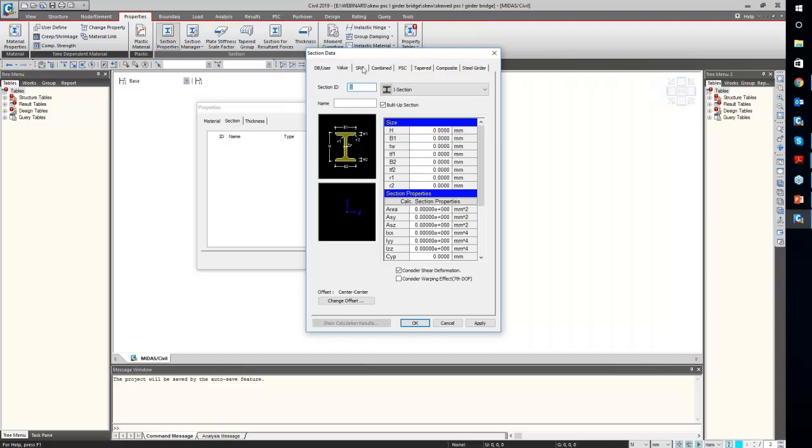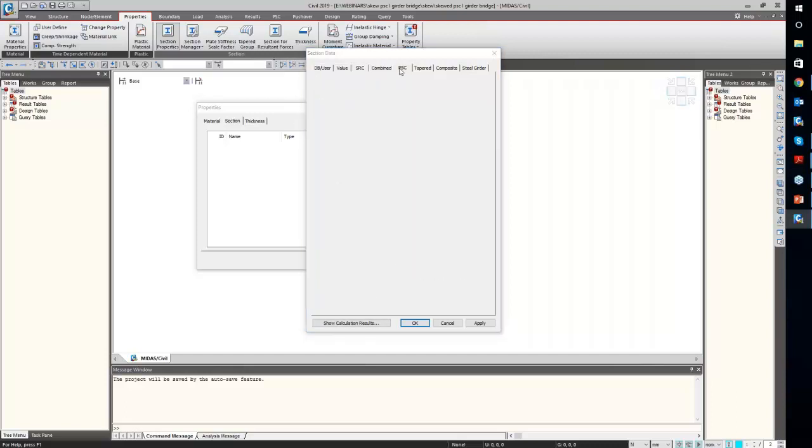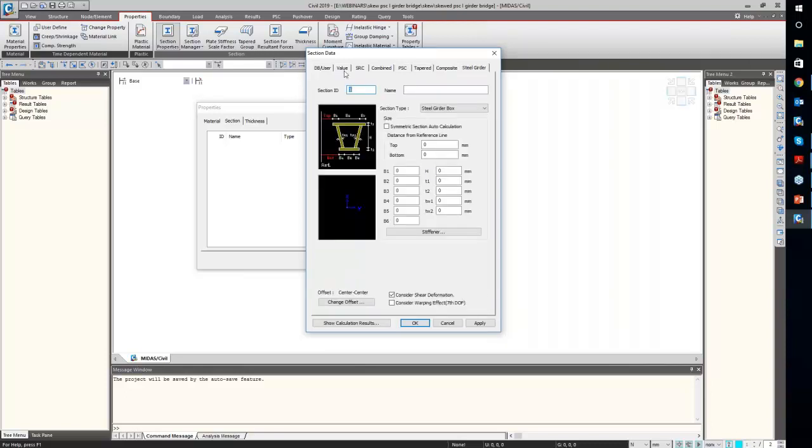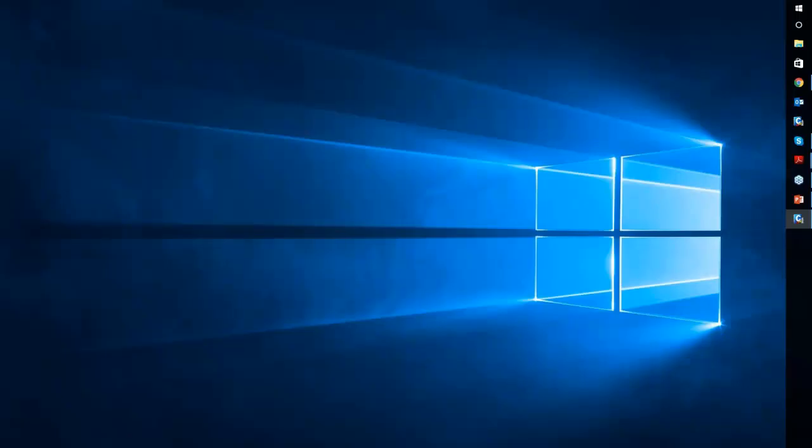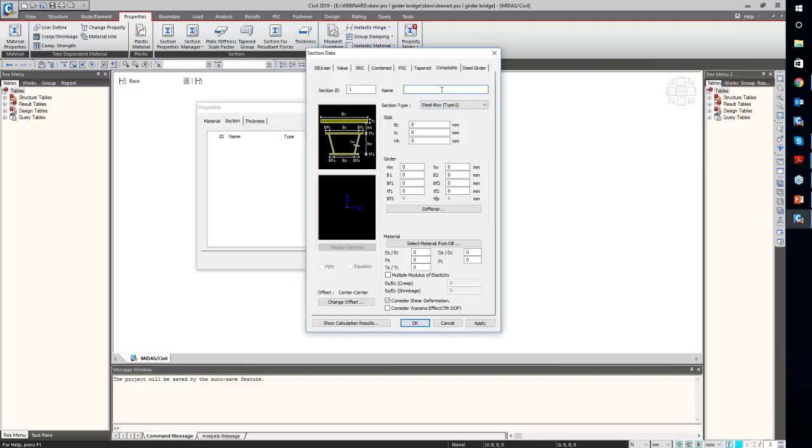Similarly, there is this value type, SRC, combined, PSC, tapered, composite, and steel girder section. So you can explore all the different types of section which we can define in MIDAS Civil. For today, we are going to define using composite sections. Okay, so I'm going to define a composite section. I'll just name it as Girder 1. I will select it as composite I. I will just switch on the symmetry tab.